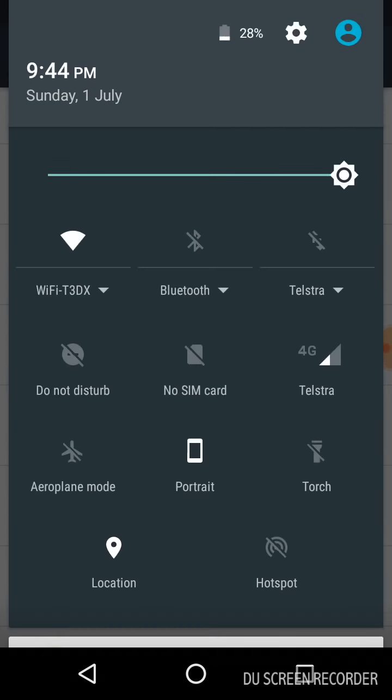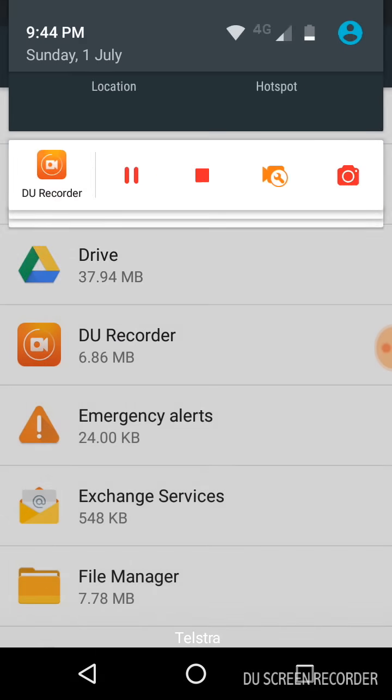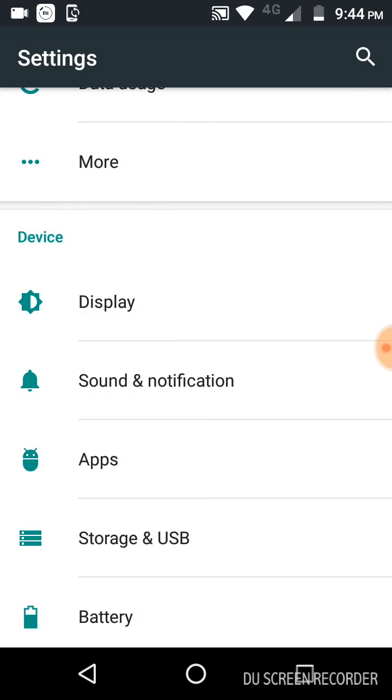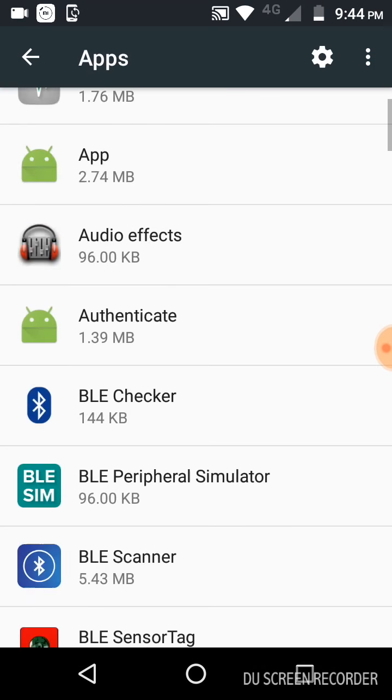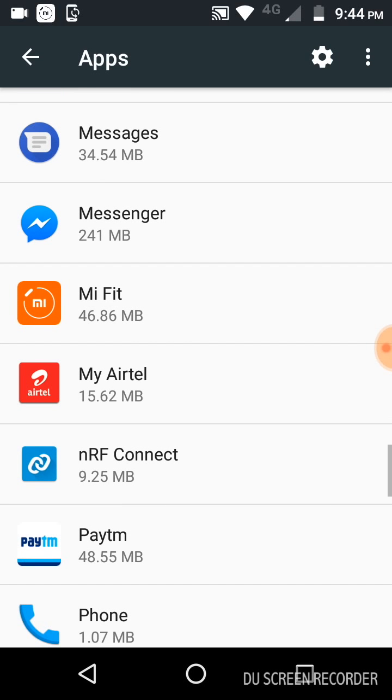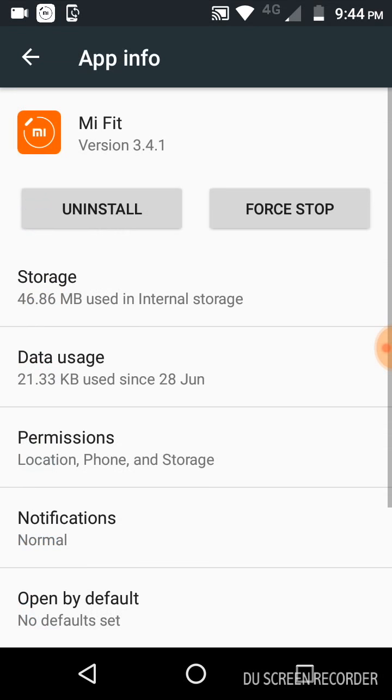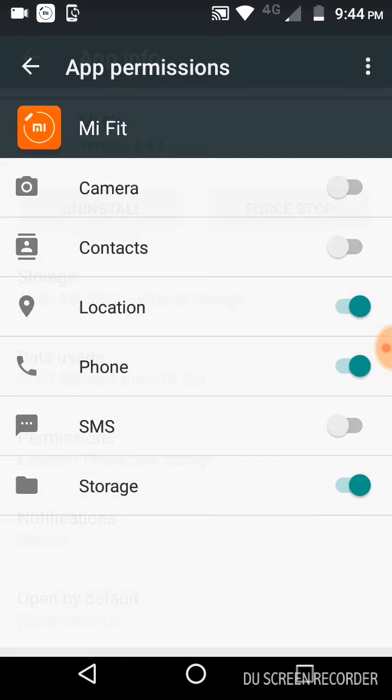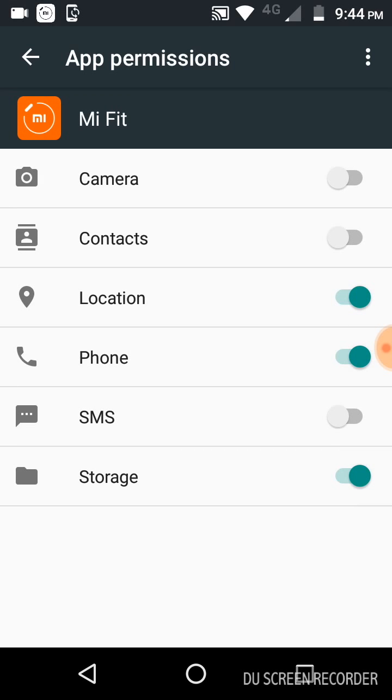Just go to the settings. In the settings, go to apps. In the apps, go to the app that you want to give or take privileges from. Let's suppose it is my Fit band app, and you want to take out the privileges that you have given to this app.